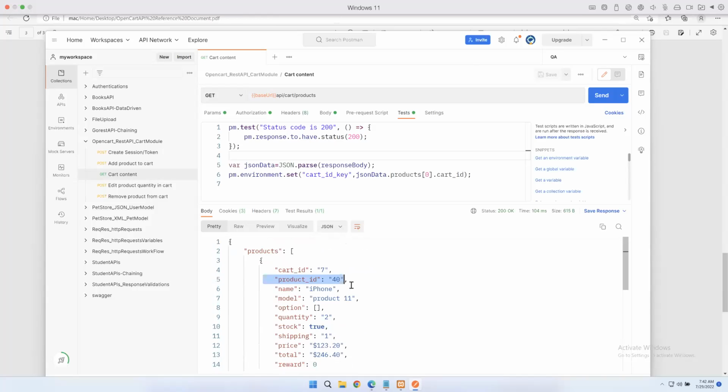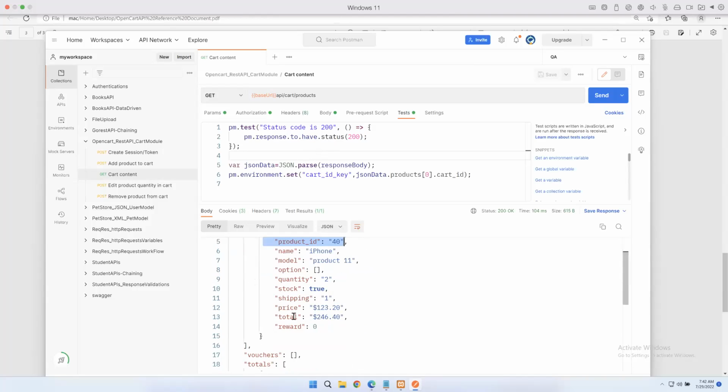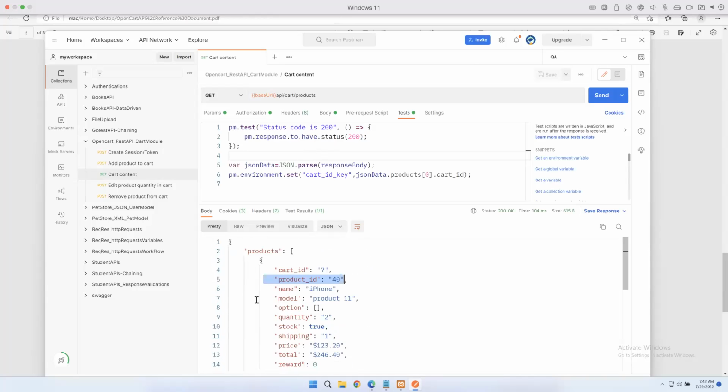Now what are the validations we can do here? Status code I'm validating, which is 200. And if you still want to validate some other information from this, you can still validate, no problem. The next thing is this cart ID is required for another request. For edit product or remove product, the cart ID is required. Edit product means editing the product quantity in the cart. Similarly, remove product from the cart. In which cart we have added the product, from which cart we have to delete the product, that information we need. So cart ID is required.